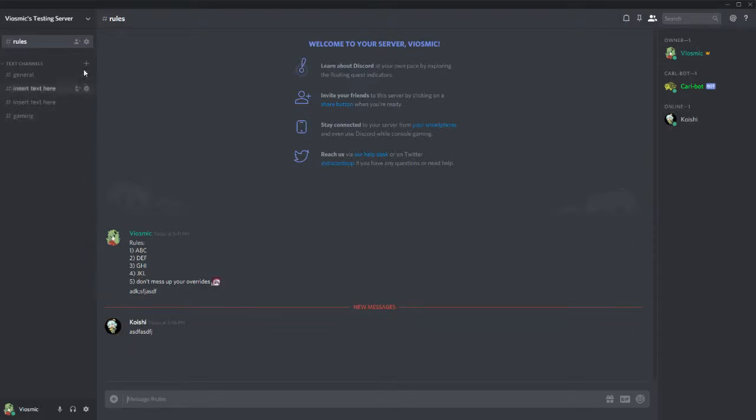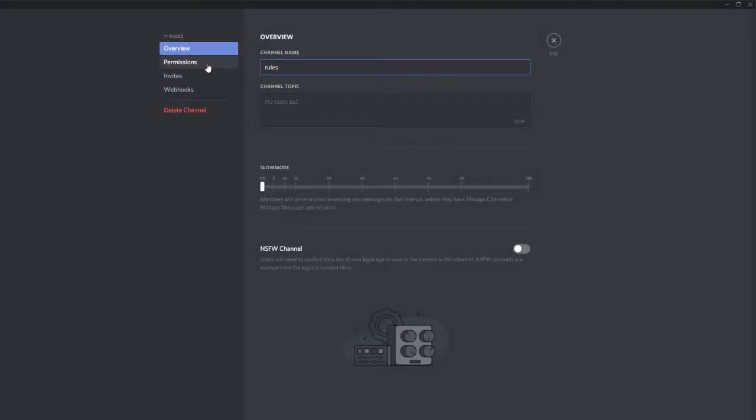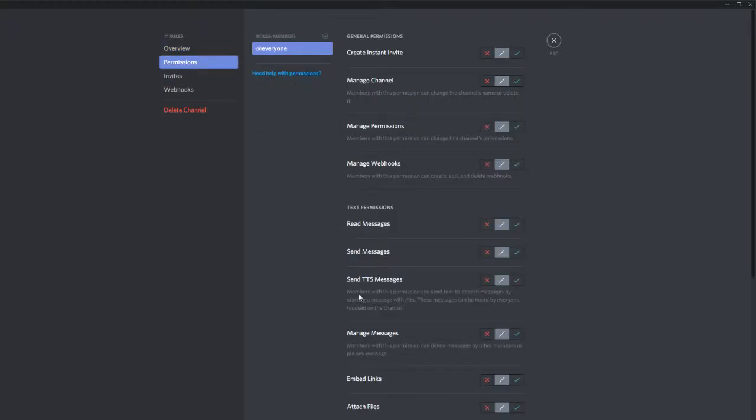So let's go into the rules channel settings. You can see this little cog right here. It says edit channel. Go ahead and click that, and go over to permissions. This is your overrides menu. And you see all these gray little slashes right here. This is what you can call a gray tick.